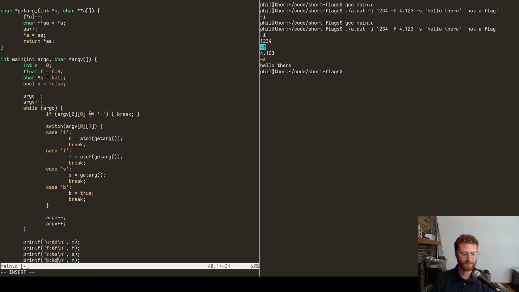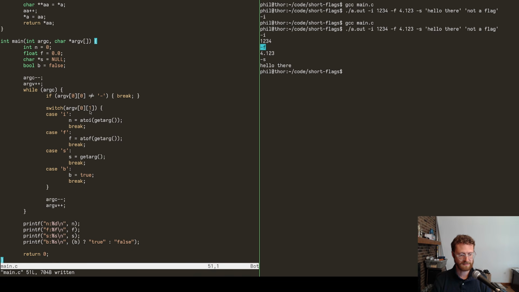And then the Boolean value, we're going to return a string. And to make it readable to us, we're going to check the Boolean value. If it's true, we'll return true. Otherwise, we'll return false. And that is essentially that. So let's go ahead over here and compile this.